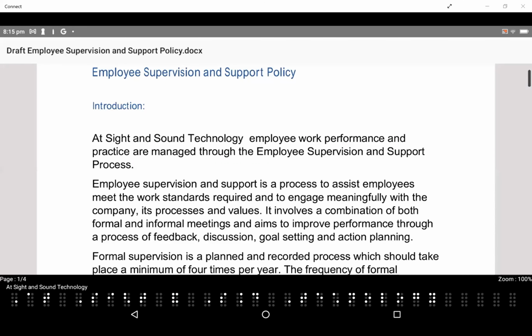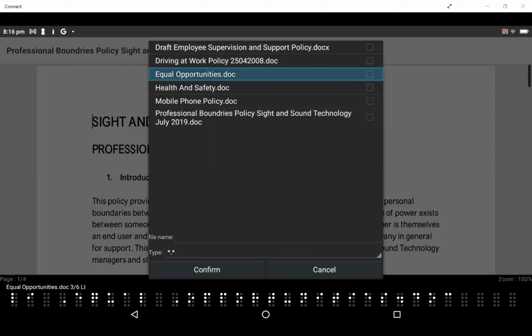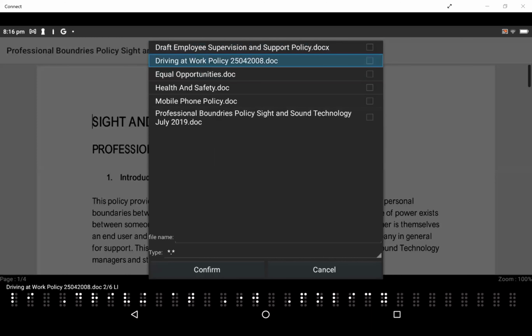Loading. Professional boundaries policy. And I need to open one more document. So I'm going to press again Enter and O. Open file dialog. Space with B. Draft employee equal opportunities. Driving at work policy. And I want to open the policy on driving at work. So I'm going to press Enter. Loading. Driving at work policy.